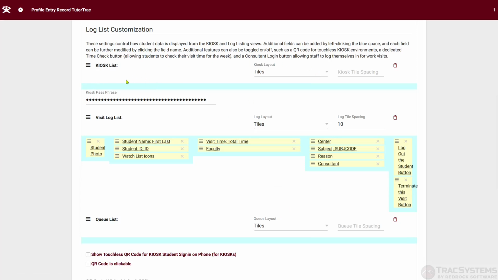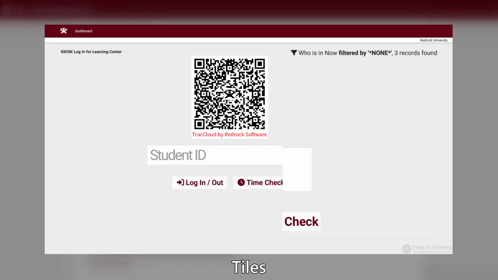Keep in mind that this is what your students will see when they walk up to a kiosk in your center. So the most common field configuration here is nothing at all. Not adding a single field here means that no information will be shown about other students in the center. You may still want to adjust the layout though, as this will still affect how compact the remaining buttons and options display.